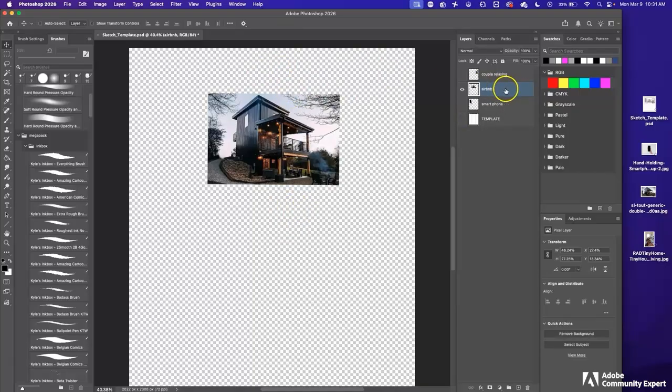Make sure you're on the Airbnb layer, get the rectangular marquee tool, and select the top of the image, but go into the image just a little bit. And then press the Shift key and go into the image just a little bit on the bottom and drag down. And we're going to add in more information on the top and the bottom with Photoshop's AI.